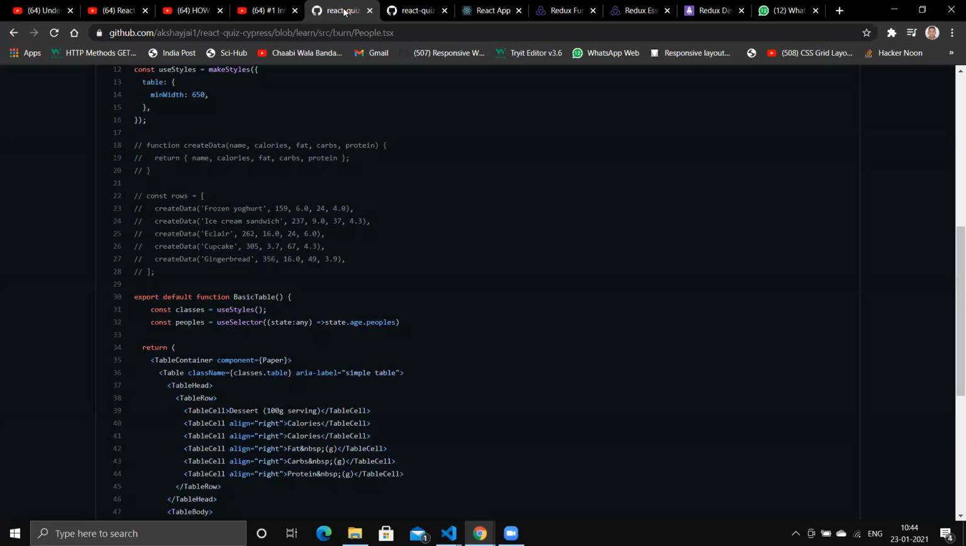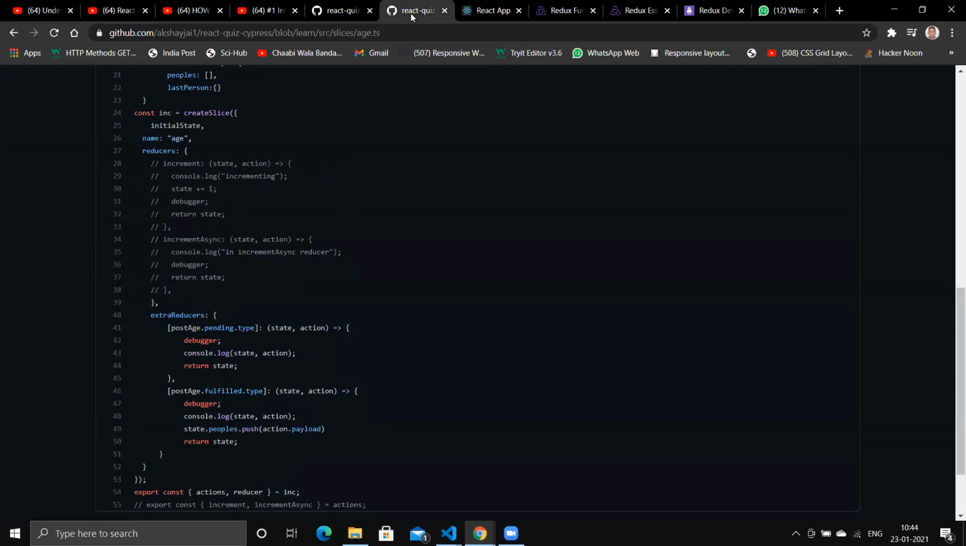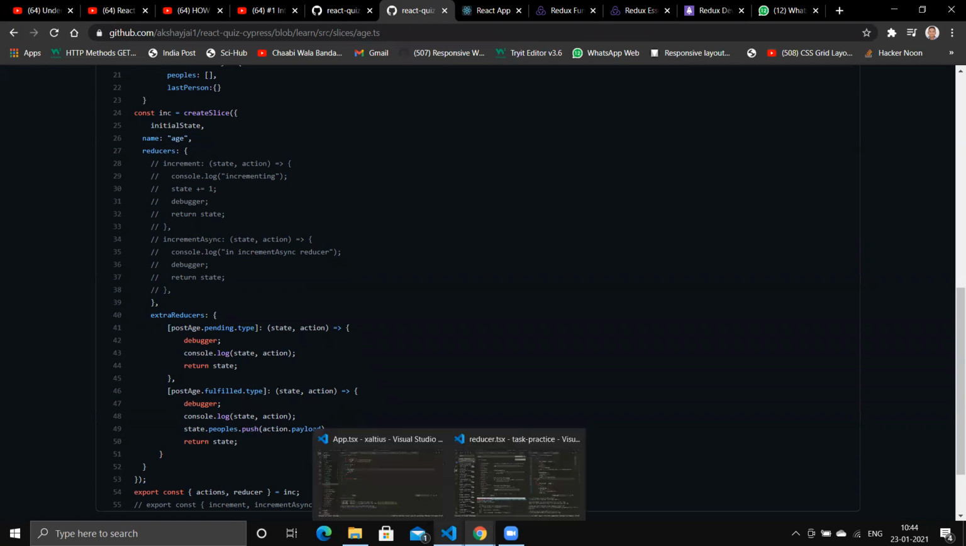I can simply say state.persons.push(action.payload). Okay, it will take care of everything. It will create a new object. All the triple dot it takes care of. So this is easier to understand also. Therefore basically this Redux Toolkit and Immer, all this is good, it comes under best practice.